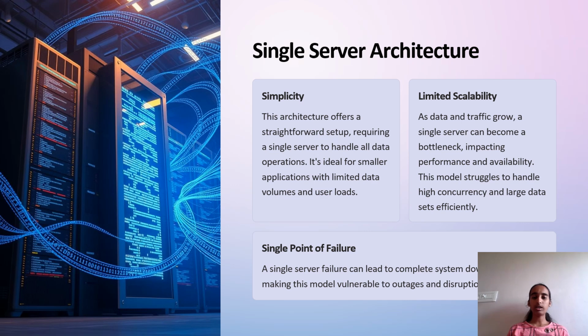So let's move on to the subtopic in a distribution model, that is single server architecture. First comes the simplicity. This architecture offers a straightforward setup requiring a single server to handle all data operations. It's ideal for smaller applications with limited data volumes and user loads. Then comes the limited scalability. As data and traffic grow, a single server can become a bottleneck, impacting performance and availability. This model struggles to handle high concurrency and large data sets efficiently.